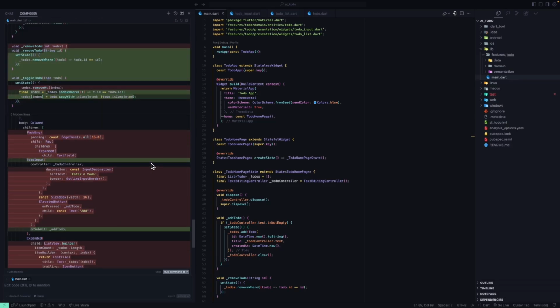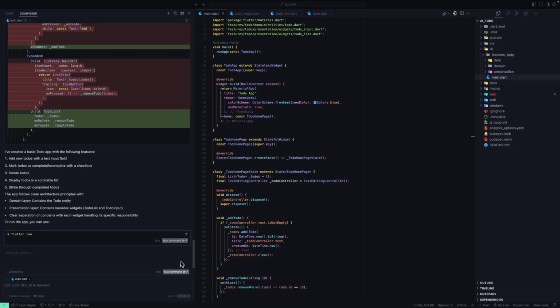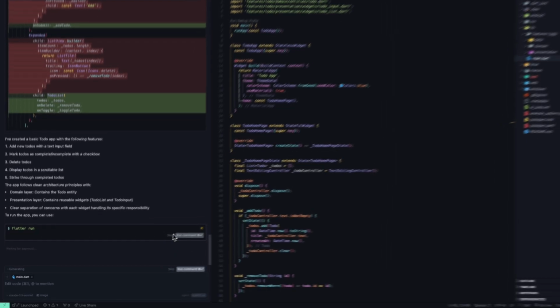It says it has finished creating it, and that we can do the Flutter run.